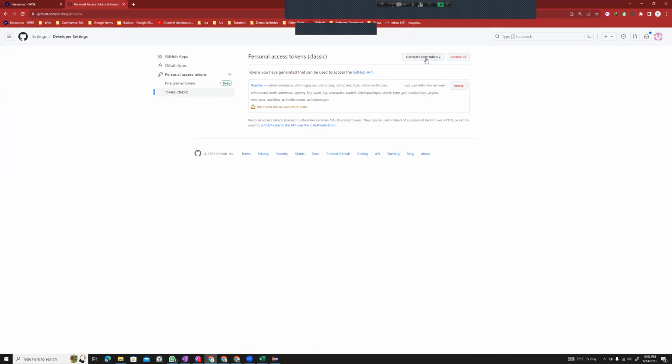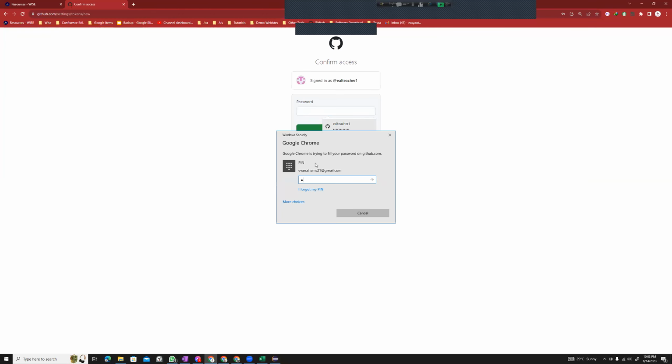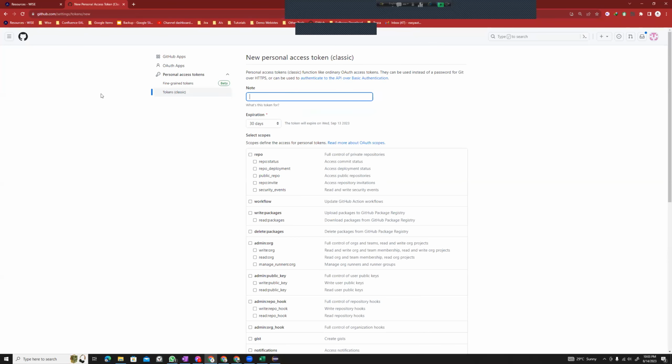You will find the generate new token button only. So click on that. Click on generate new token classic. You have to put your password. I know my password is there. And I have put my password. Okay, then you are gonna see this screen.